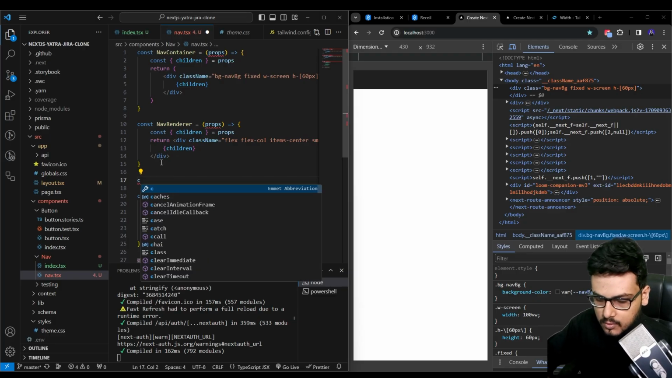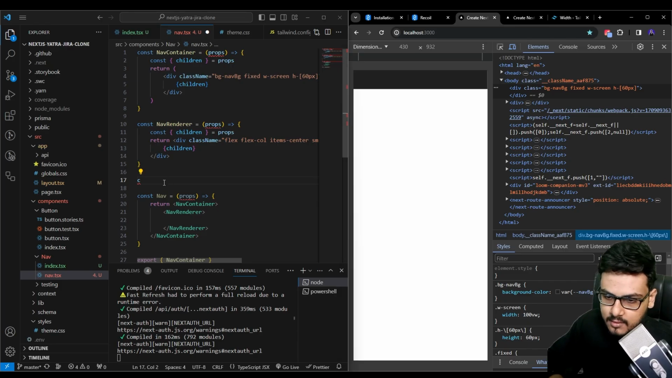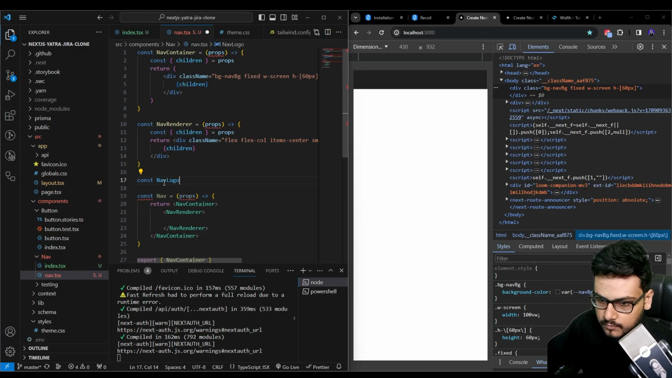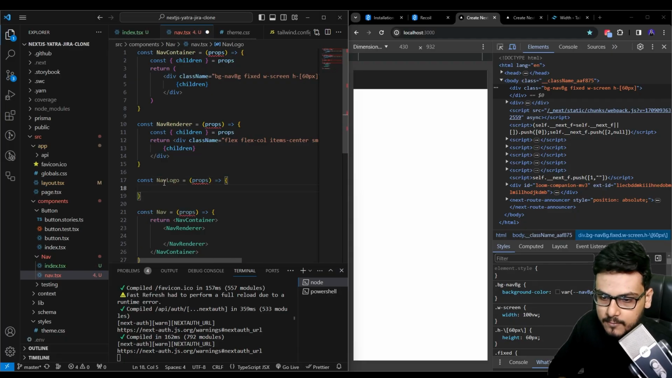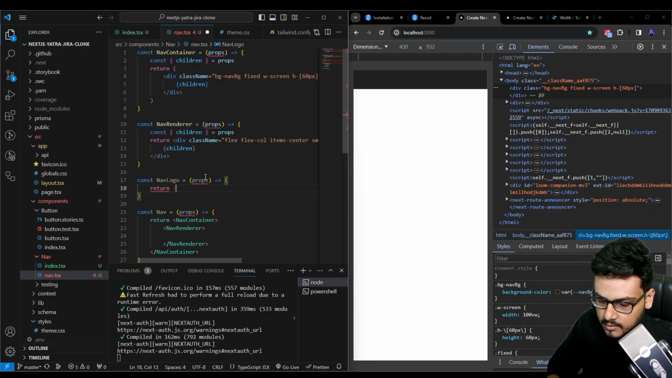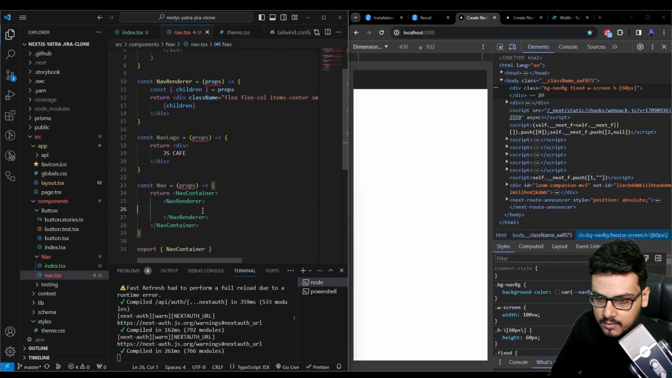So a simple item could be this heading, the nav logo. So we have const NavLogo, and it is receiving some props. We are not sure what these props are going to be in the final, so I'll just return a div saying JS Cafe, just for now, and we render this NavLogo as our first item.